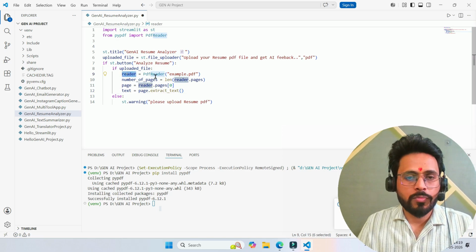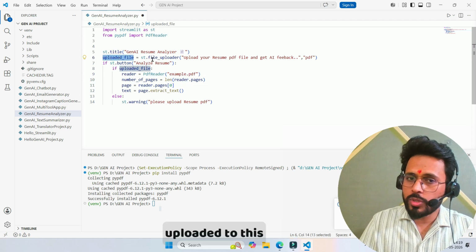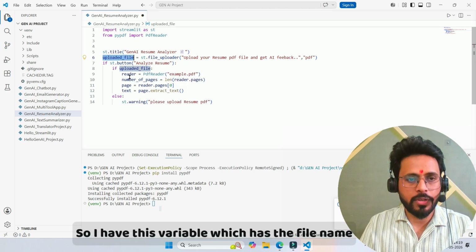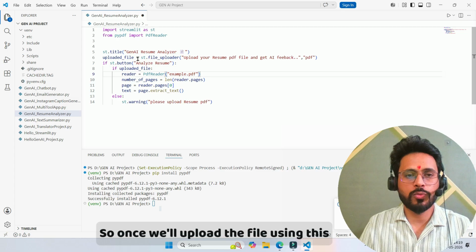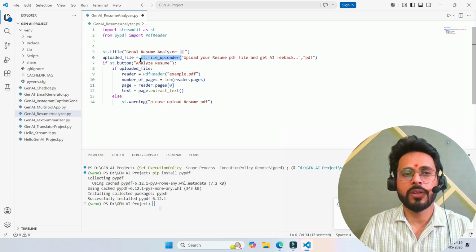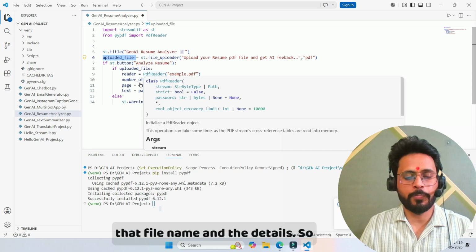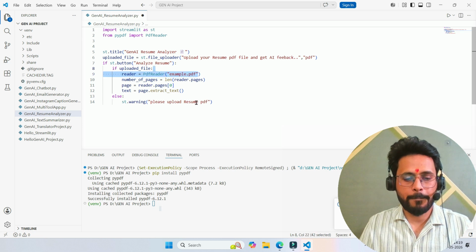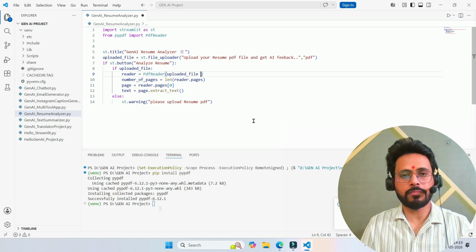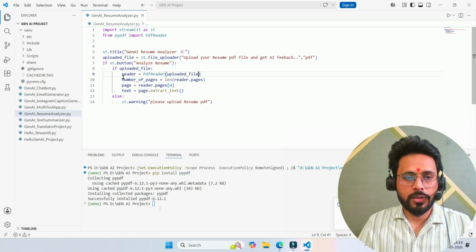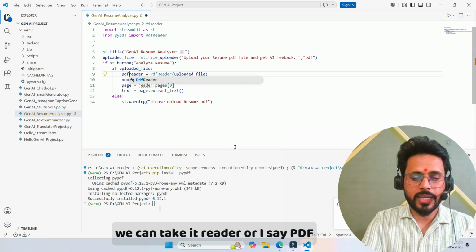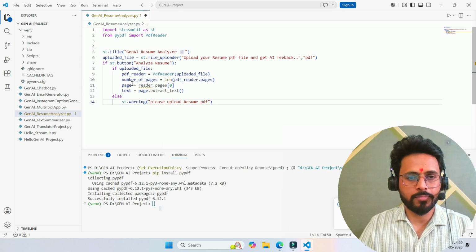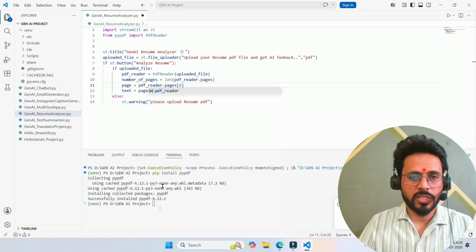Okay, so first, we need to read the file which was uploaded using this st file uploader. I have this variable which has the file name from this one. Once we upload the file using this file uploader, we'll get that file name and the details. So we'll copy this variable, and instead of putting the file name, I'll just replace this with the variable. Got it? Now we can call it reader, or I'll say pdf_reader. Let's replace all these things first, pdf_reader, and now we'll modify one by one.